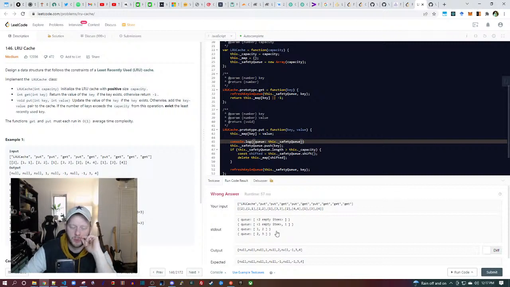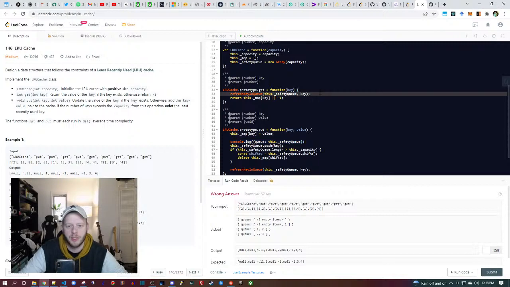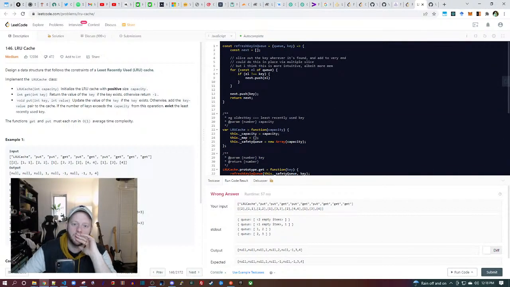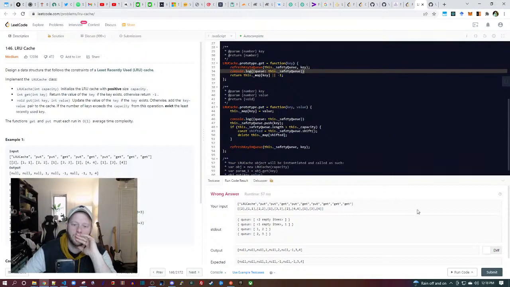Two empty items, 1, 2, 2, 3. So we're dropping the 1, which we should not do. Oh, you know what? Maybe that's okay because we're only logging the put. Let's log the get. Yeah. 1, 2.